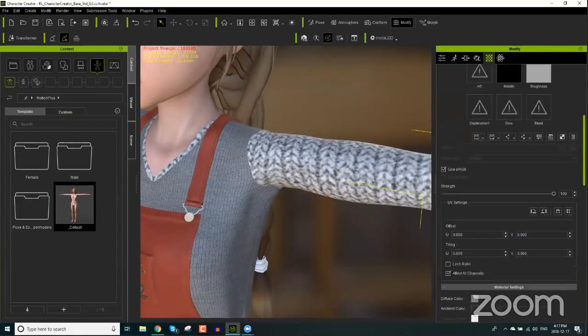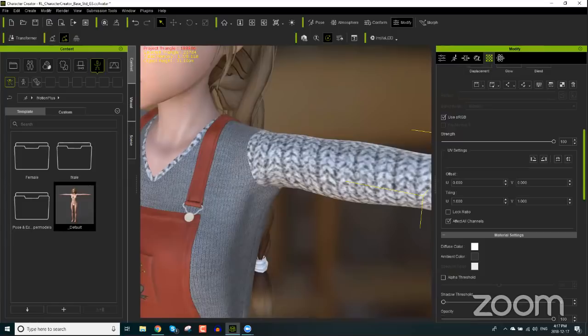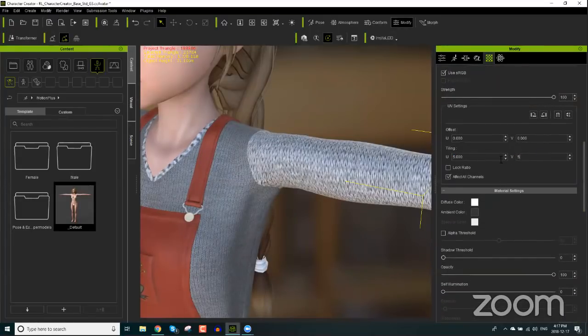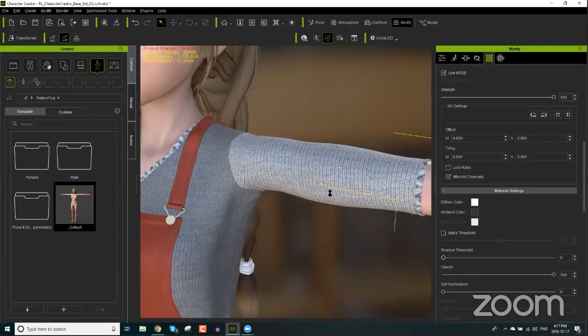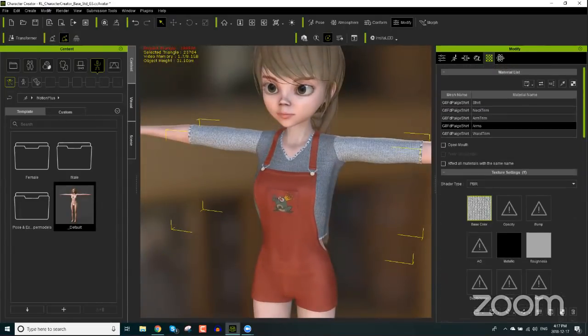Then you would just go to the arms and do the same thing. So arms and 5, 5. Unfortunately, with UV tiling, you can't do this all at once. Okay, so there you go, and so on and so forth. All right, so that's how you would adjust the material on your character's shirt. What I'm going to do is bring in a separate shirt here in just a moment.